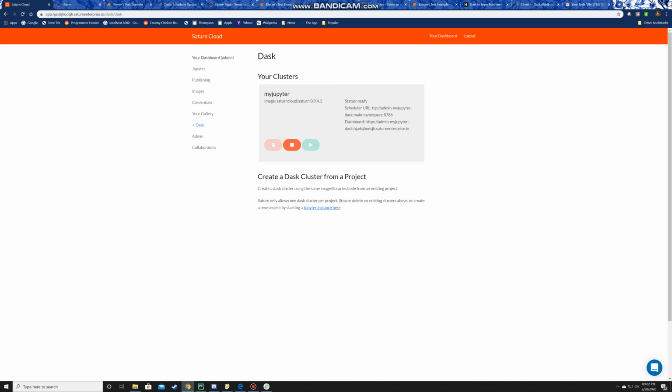I've set this up already because I wanted to make sure that it was running. It takes a little while for these things to spin up. Usually that's when I go get a cup of coffee, have a chat with some friends, come back before I start my day's routine, if I'm going to be an ML data scientist today. But this is what you'll see once it's spun up. You'll see the schedule URL and the dashboard URL.